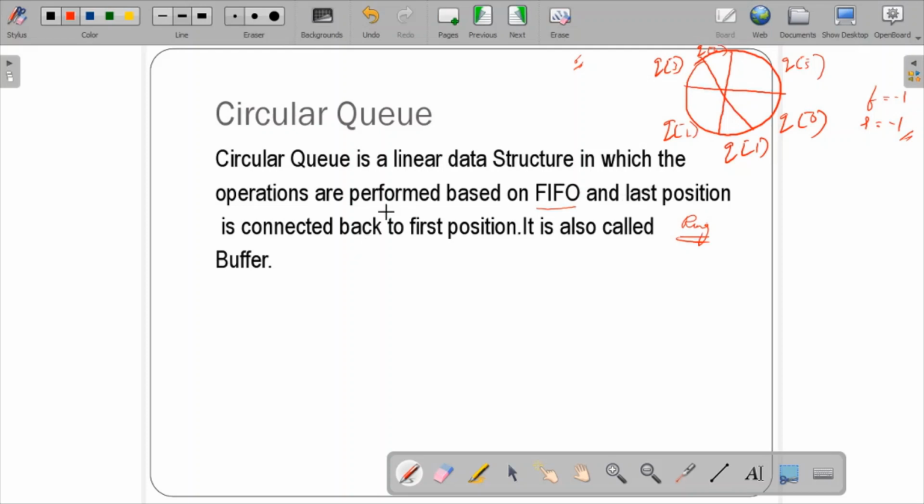Now, for example, if I want to do the insertion, I'll check whether rear is equal to max minus 1. For insertion, I need to check this. What is my rear? Initially front and rear are both equal to -1. Is -1 equal to max minus 1, which is 5? It's not equal. If it is equal, then it is an overflow condition. If this condition is satisfied, then it is an overflow condition.